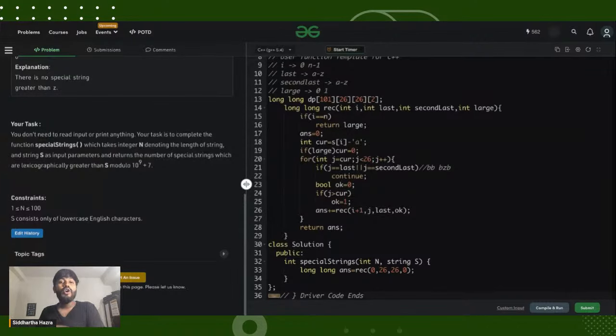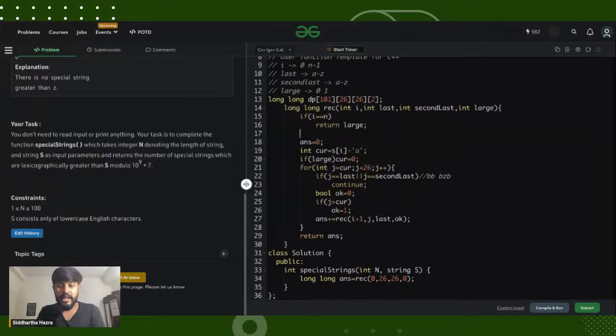Recursion is that person who does the same repetitive thing again and again. So we need to write it somewhere. How would we write it? So we would write it here. We would say long long pass by reference answer is equal to dp of i, last, second last, large.